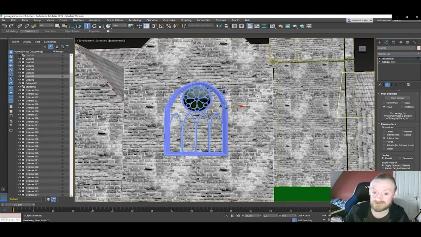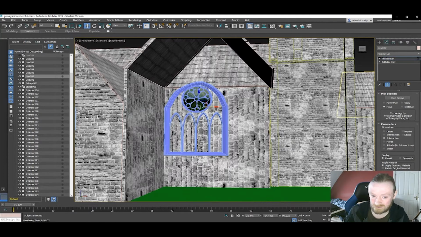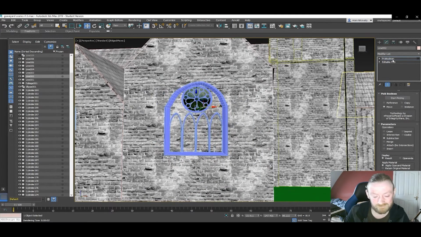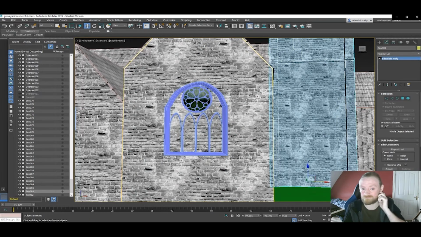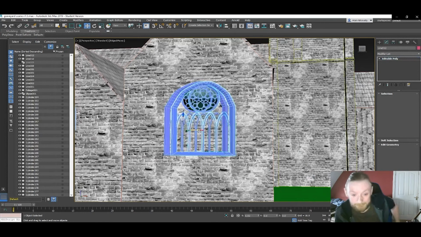Because what I needed was a duplicate, so that when I booleaned the hole out, I could just put the duplicate in. There we go.